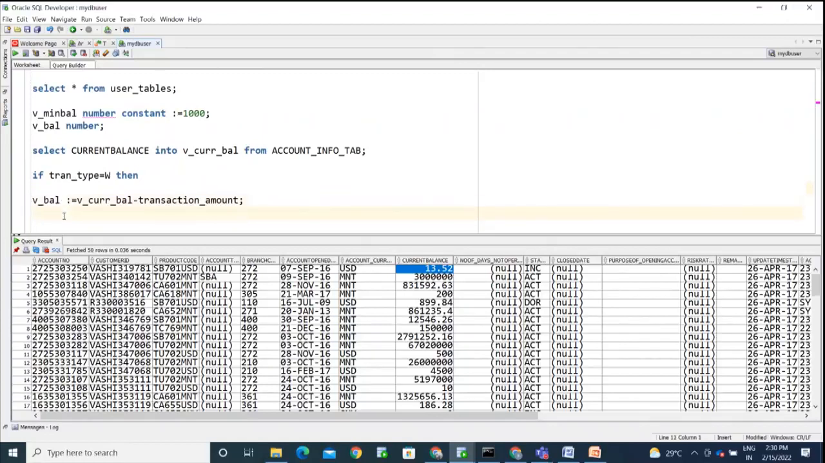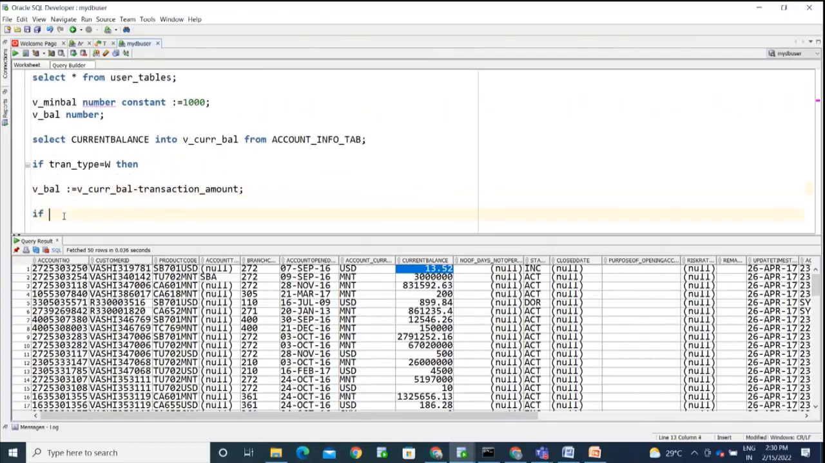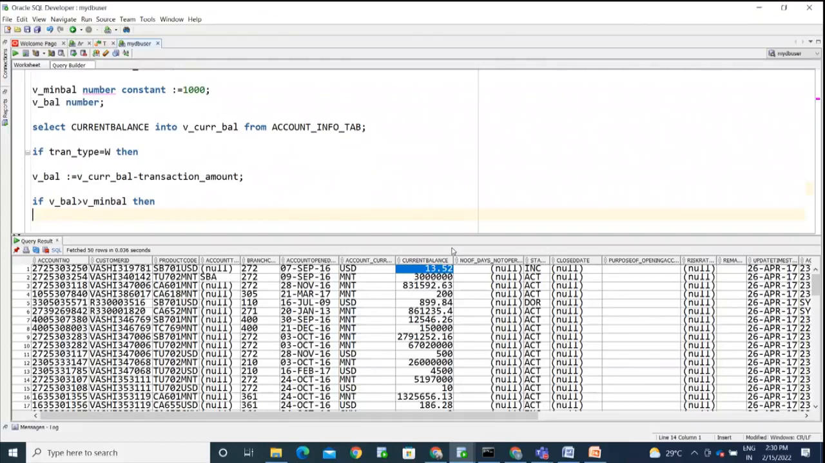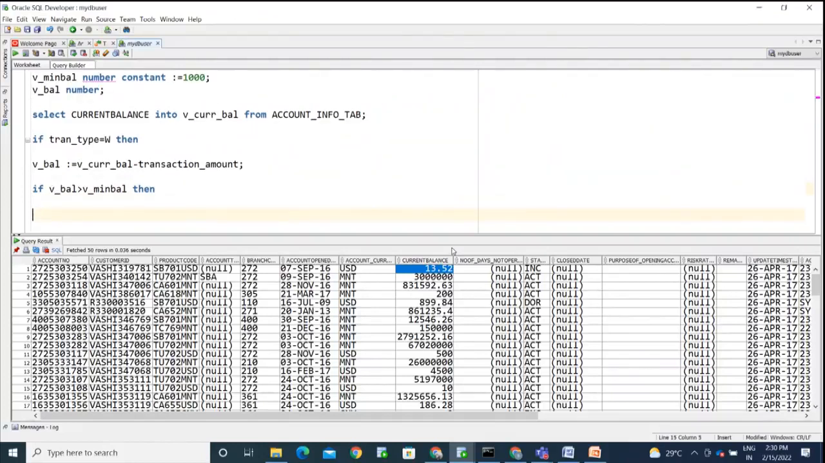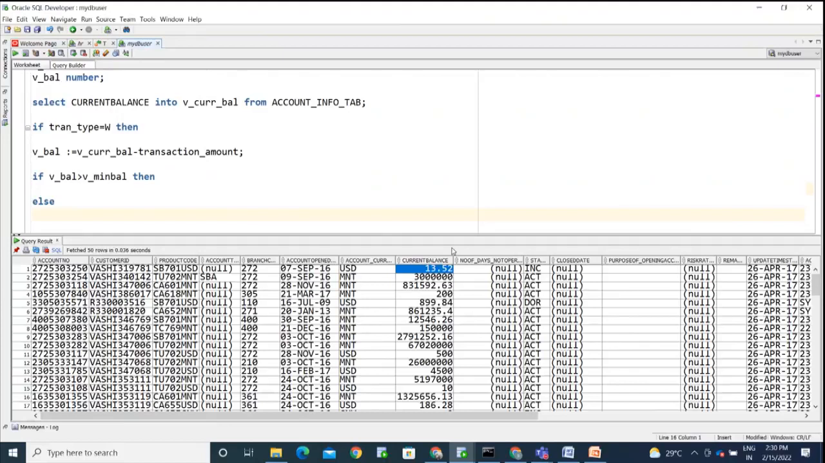Again you need to check the condition: if v_bal greater than v_min_bal, then the transaction needs to be performed. Else, stop the program by raising the exception. Raise your exception.